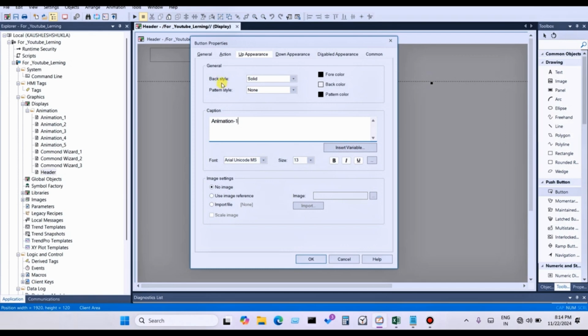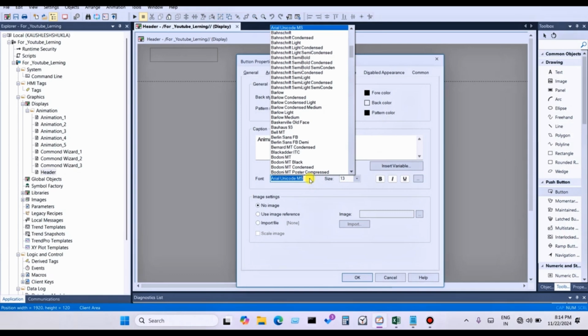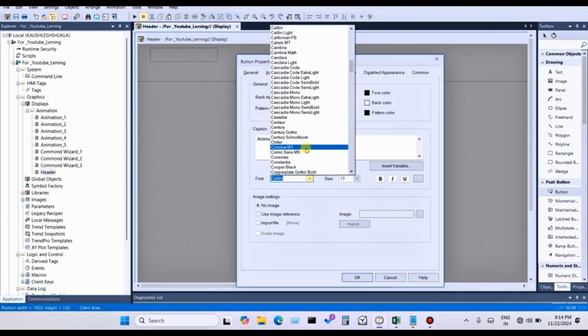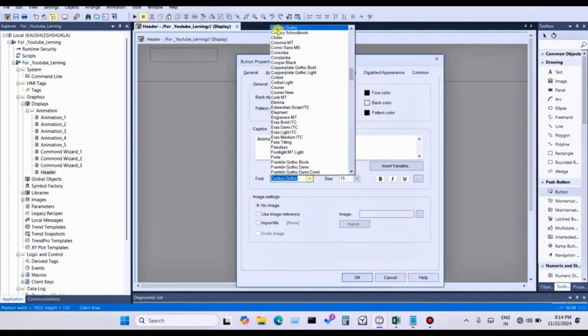And you can change the general style of the button. What style? Back style of the button you can select transparent, gradient or solid, which you want. Fore color means text color of the button, back color means back color of the button, pattern color means pattern color of the button, and font means the font of the button text. Example, Century.